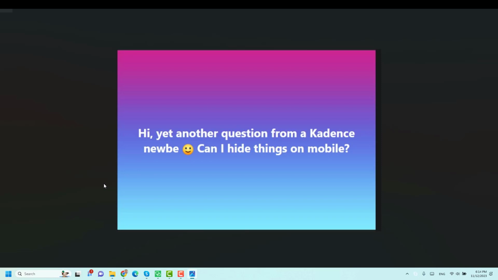Yesterday someone posted this question inside the Kadence WP Facebook group, and I thought it would be useful if I could answer it in a video format. Basically, they are asking how they can hide things in mobile. Maybe they'd like to hide a few things from the mobile view and only show them inside the tablet and the desktop view. Actually, this is a good question, because sometimes there are situations where you want to hide a few things from the mobile, or maybe you need to show certain things only in desktop.